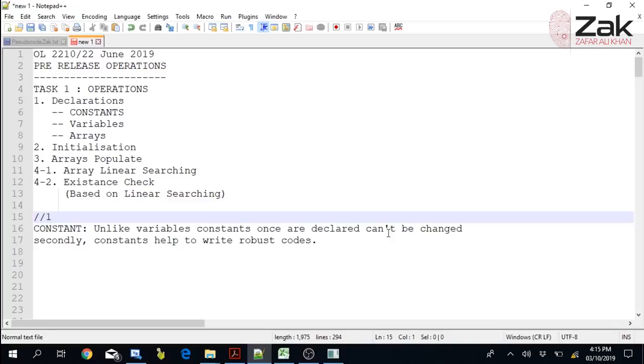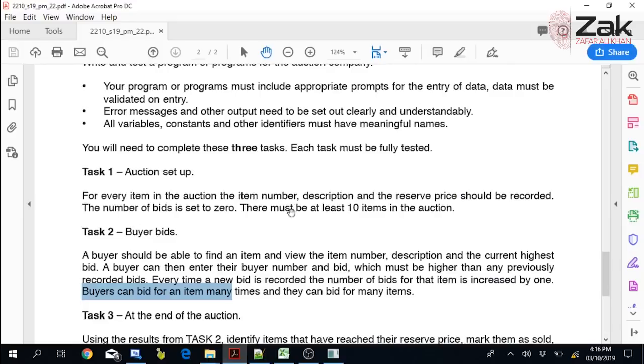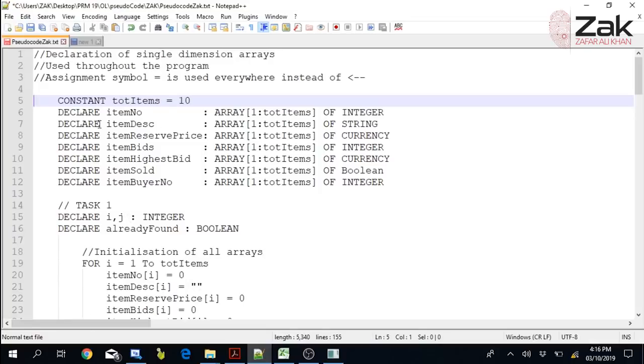Secondly, constants help to write robust code. For example, in this particular environment, we need to have at least 10 items for auction. So I have made this constant with 10 items. This is total items.